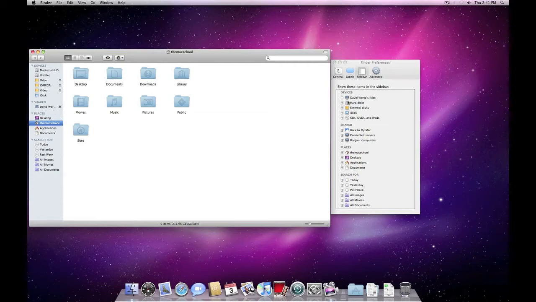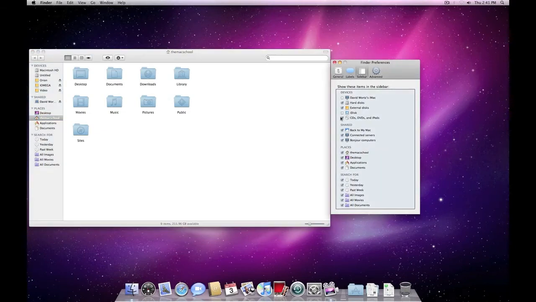But you can go ahead and take these certain things off. You can click off the iDisk if you want. You can click off external disks, and you'll notice those go away. Hard disks, then you can't get to any of those. You can click off your home folder. You can click off the desktop, obviously, if you don't want that to be on there.